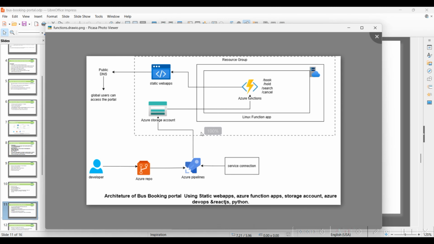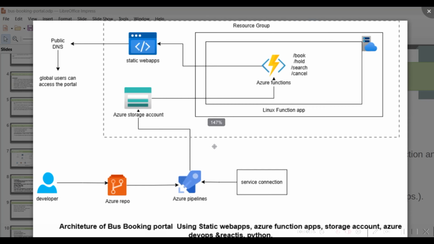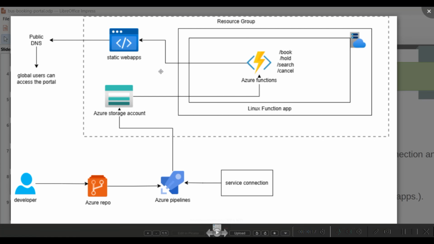What things do we need to create with Terraform? We need to create a static web app, Azure Functions and a service plan, and an Azure storage account. In addition, we need to create Application Insights. Yeah, let's see.